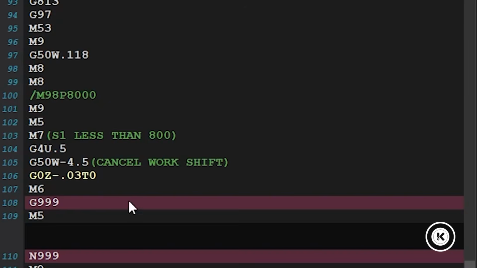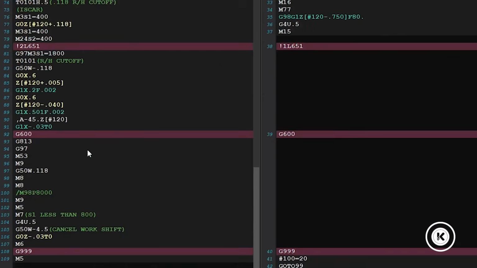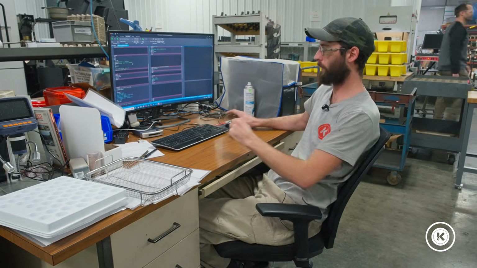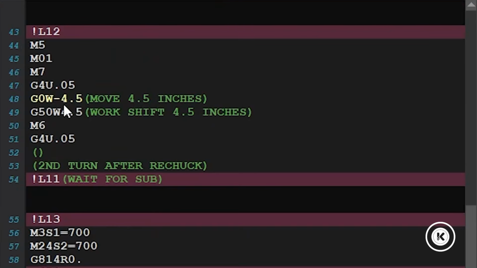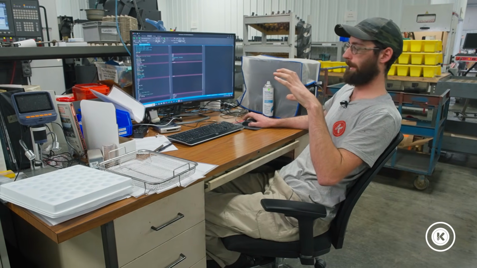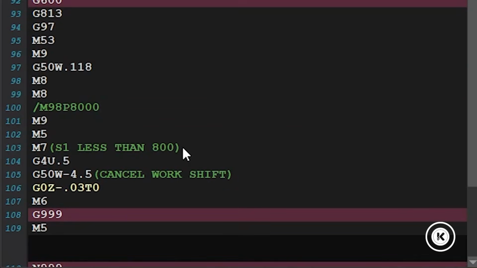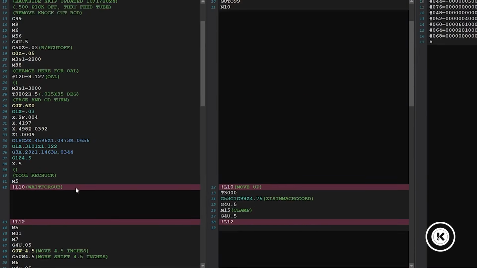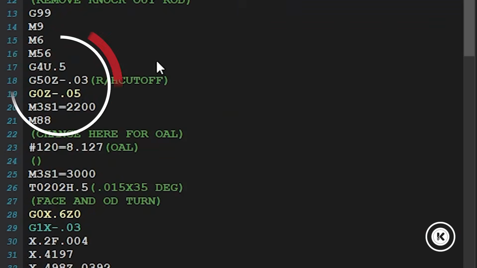And so then down here is something else that you have to be aware of. So up here, remember, if you'll cast your mind back to 30 seconds ago, we put a 4.5 inch work shift in there. We have to cancel that, otherwise the machine's gonna be off 4.5 inches when it goes to rechuck for the next part. So we got a 4.5 inch move, 4.5 inch work shift, and now we are canceling that. We come down here, we cut off, we're done, open the sub, half second dwell, cancel the work shift, and then we have our G0, Z0, T0 that resets for the next part based on your machining length that has to match this work shift at the top.